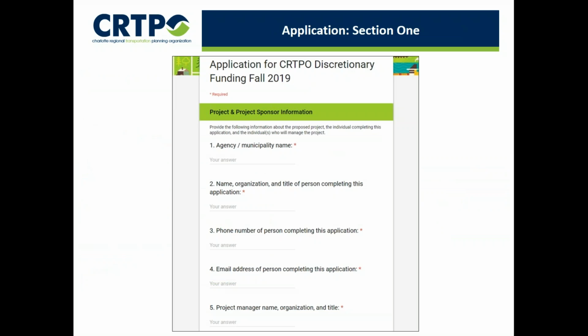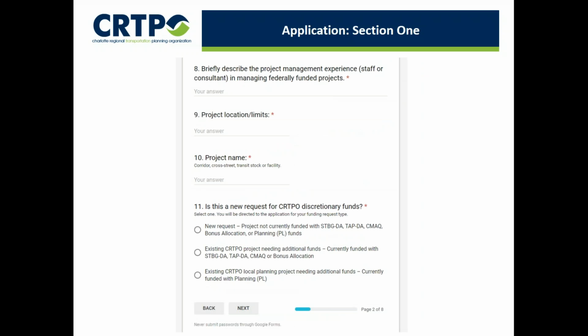I'm now going to move on to the application. All applicants will complete this section, providing information about the person completing the application and the person who will be the main contact for managing the project. In question 5, you can also provide information on the roles and experience of anyone else who will be involved in managing the project. In question 10, give the project a descriptive name without being overly long. Question 11 is important here because, as the smaller text within it describes, your response will take you to the appropriate section for your application.